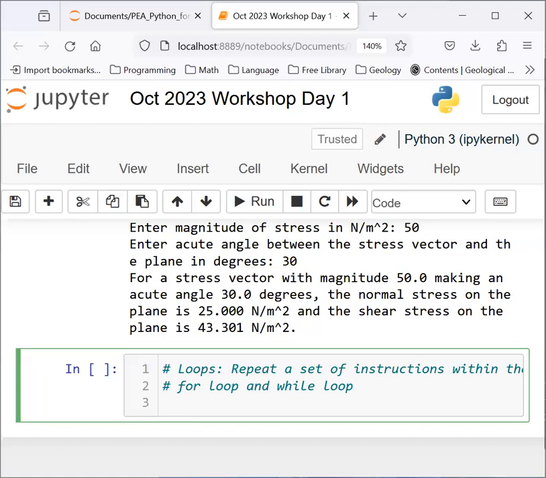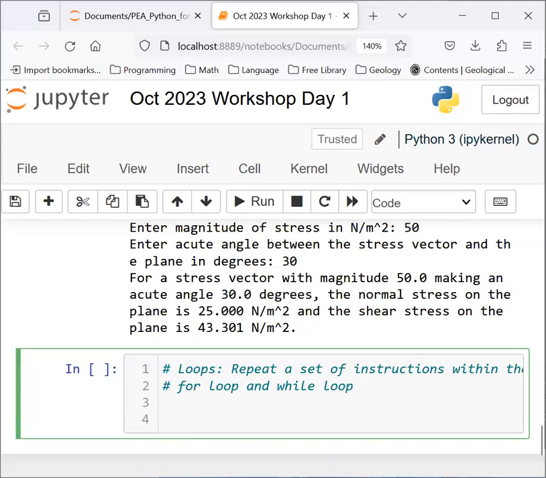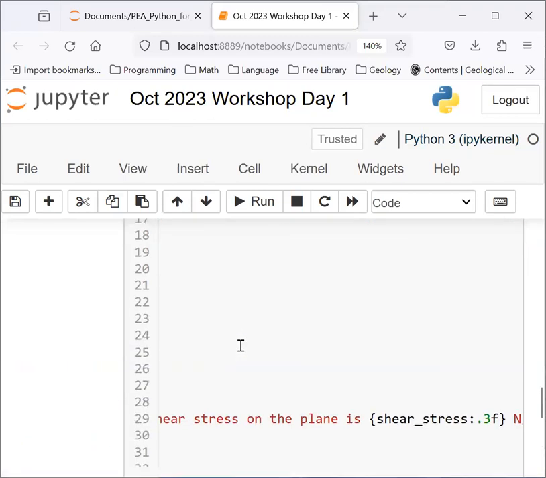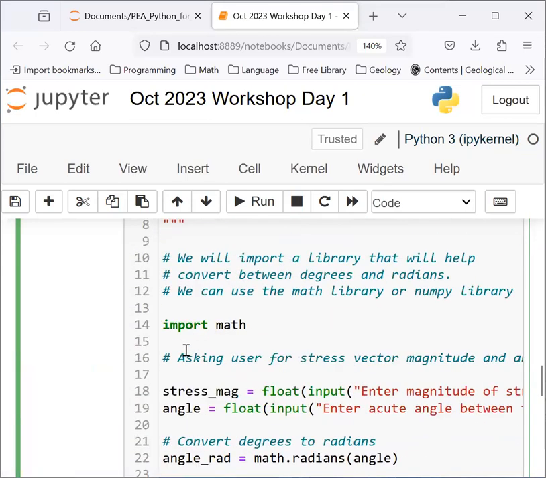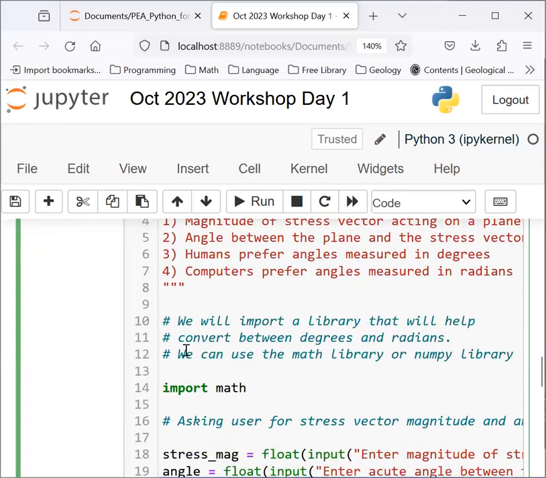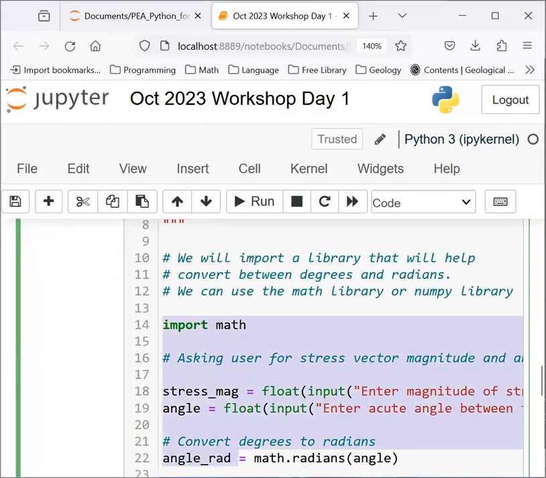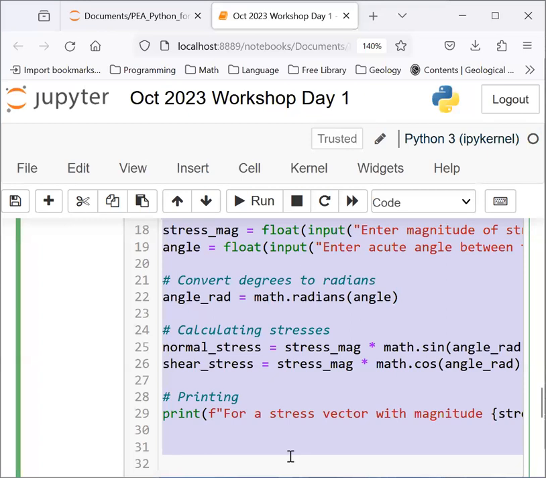So let us see what we can do if we try to calculate the normal stress and the shear stress for that same vector as the angle changes. What I'm going to do is steal the same program from above. I won't copy the printing part.